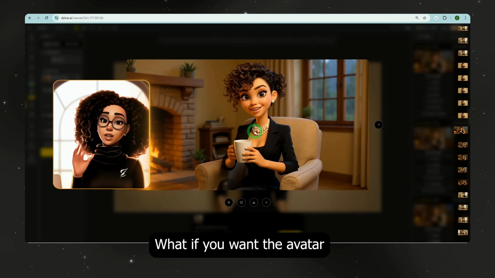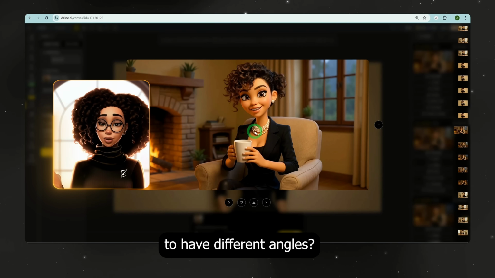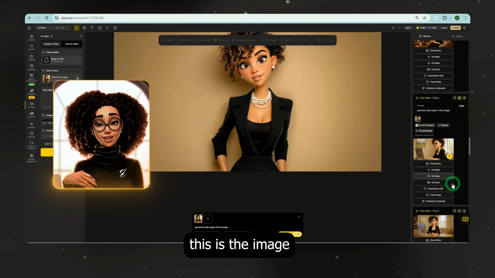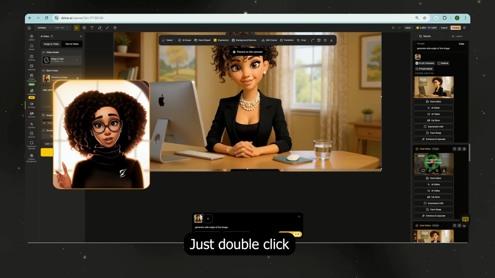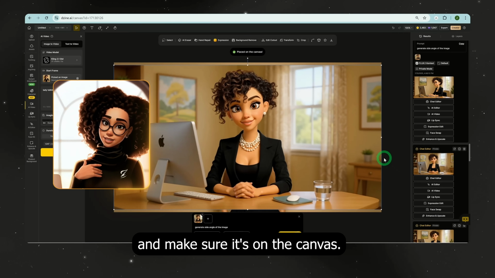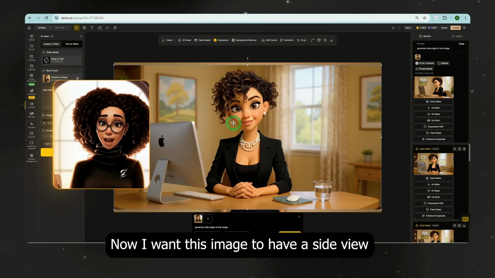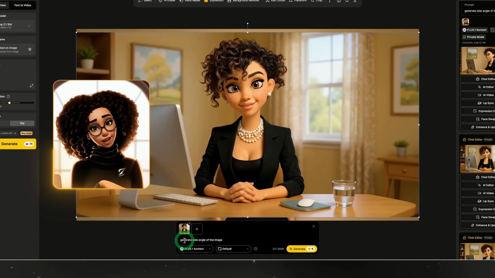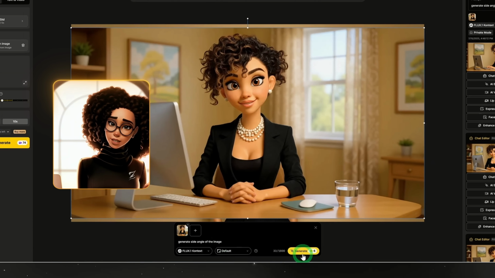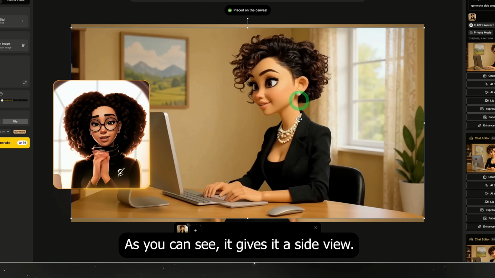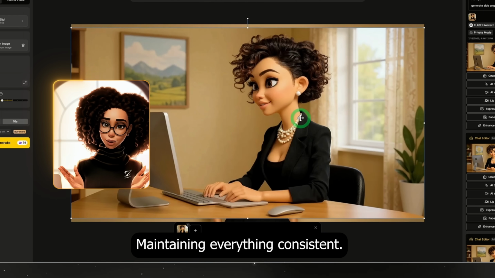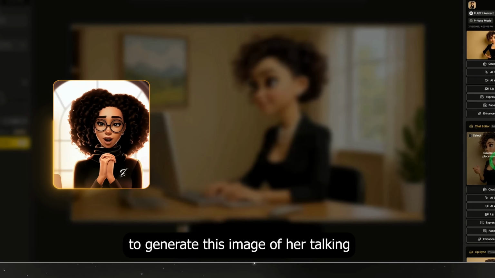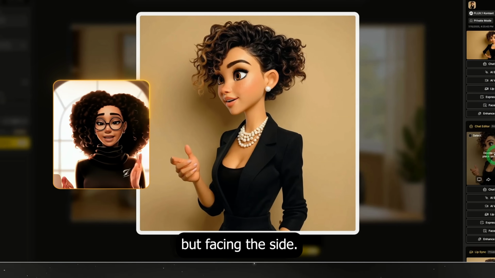What if you want the avatar to have different angles? You could do that as well. You just type it in the prompt. For example, this is the image I want to use of her sitting. Just double click and make sure it's on the canvas. Now, I want this image to have a side view. In the prompt box here, type in generate side angle of the image and click on generate. As you can see, it gives it a side view, maintaining everything consistent. This is the same way I was able to generate this image of her talking but facing the side.